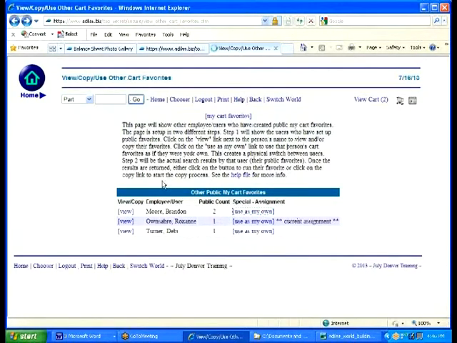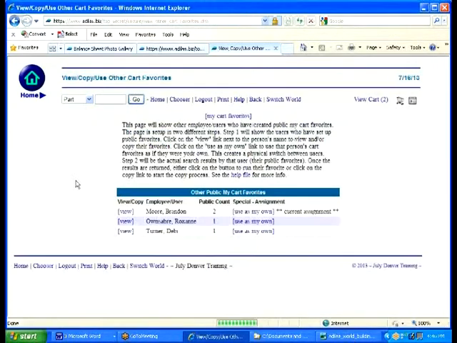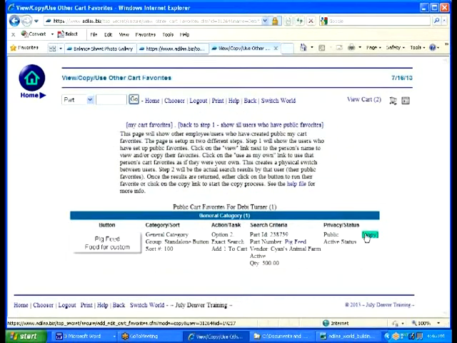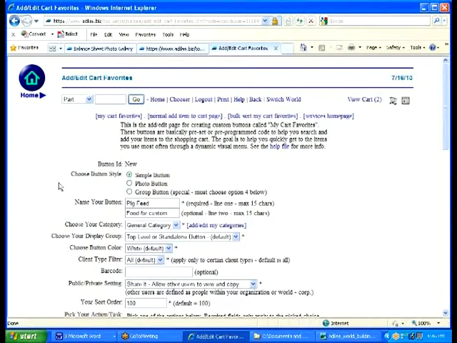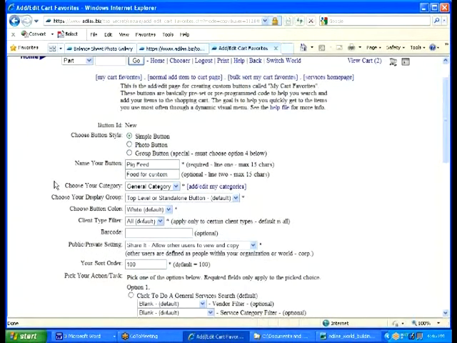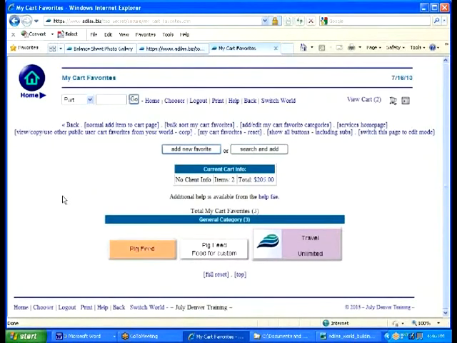If I want to use Brandon's as my own, another thing I can do is I can go and copy. So if I click on View Debbie's, I can say copy, and this is going to add her pig feed. I can change it up a little bit. So I'll just take what she currently has and add it. Now I have 3 buttons. I just went and stole the button from Debbie, so to speak, or copied it from Debbie.